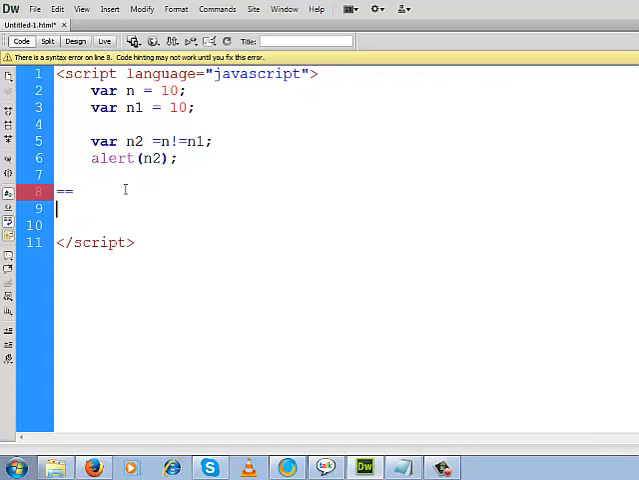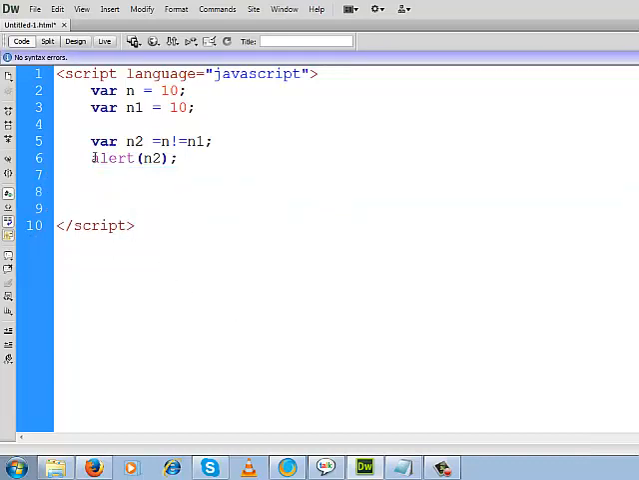Now I would like to discuss these two operators. This operator is known as the equality operator, and this operator is known as the strict equality operator. The equality operator only checks the values, that means if the values on both sides of this operator are the same or equal, it will return true. But the strict equality operator will not only check the value, it will also check the data type. That means if the value is the same, that is not enough. It also checks the type of the data. If both are the same, it will return true, otherwise it will return false. So let us discuss it with an example.